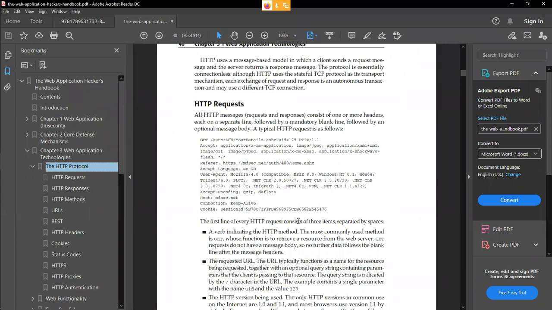So first, we have the HTTP request. What is a request? It is made by the client to browse the actual website they want. HTTP uses a message-based model in which the client sends a request message and the server returns a response message. The protocol is essentially connectionless, although HTTP uses the stateful TCP protocol as its transport mechanism. All HTTP messages, requests and responses, consist of one or more headers. We were talking about these headers, which contain some body.